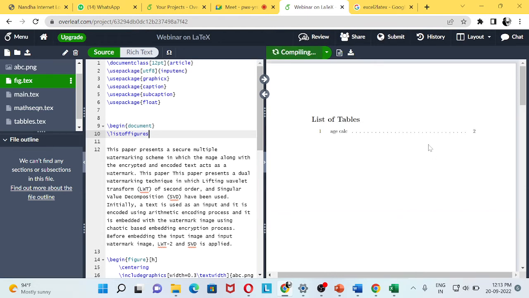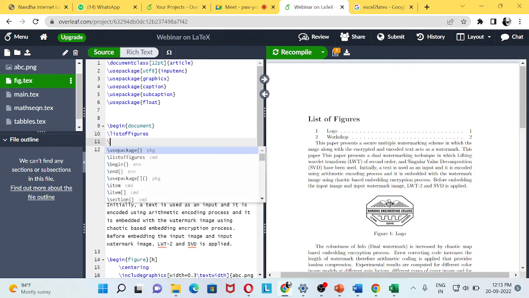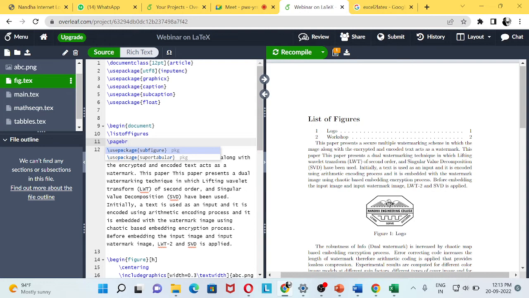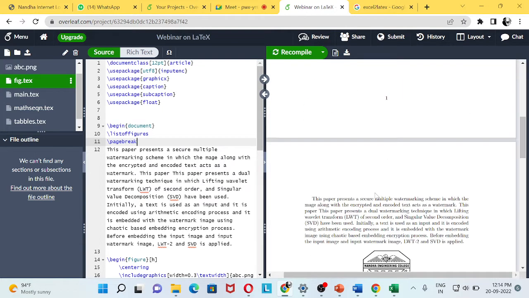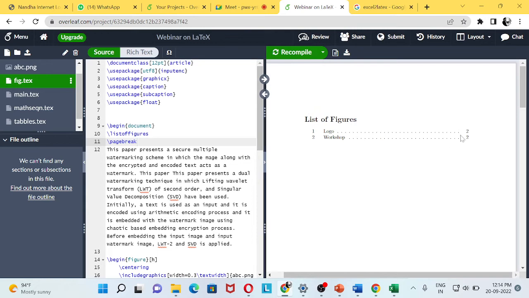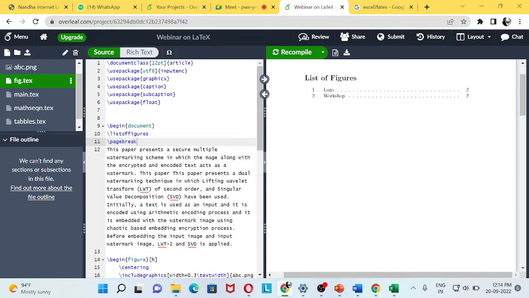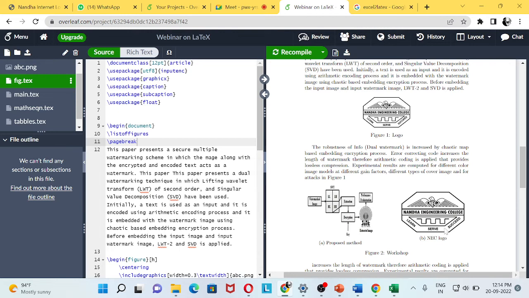Compile it and go to the first page. List of figures appeared, and I'll put a page break. Yeah, now you can see figure 1 and figure 2 appeared in the second page. Okay, so this is all about inserting figures and creating two figures side by side.